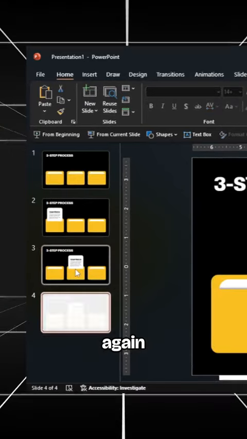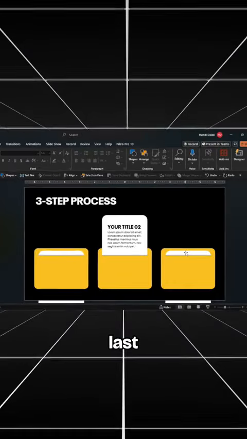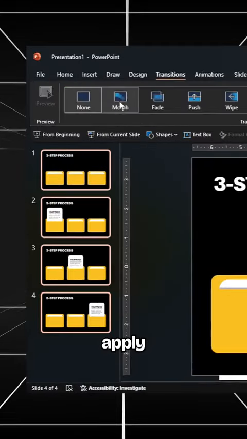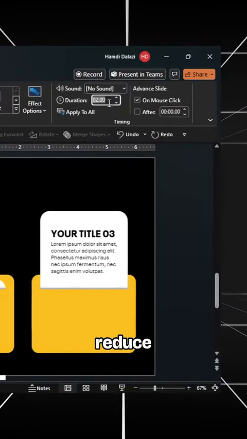Duplicate the slide again and repeat the process for the last slide. Once you're done, select all the slides, apply morph transitions, and reduce the duration.